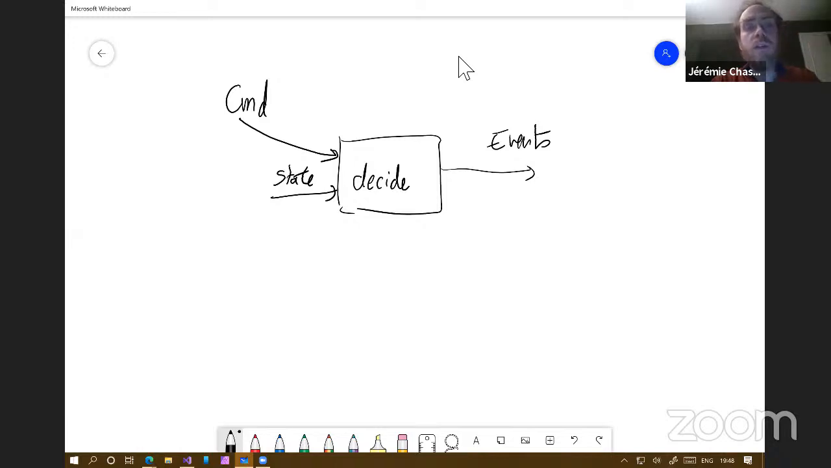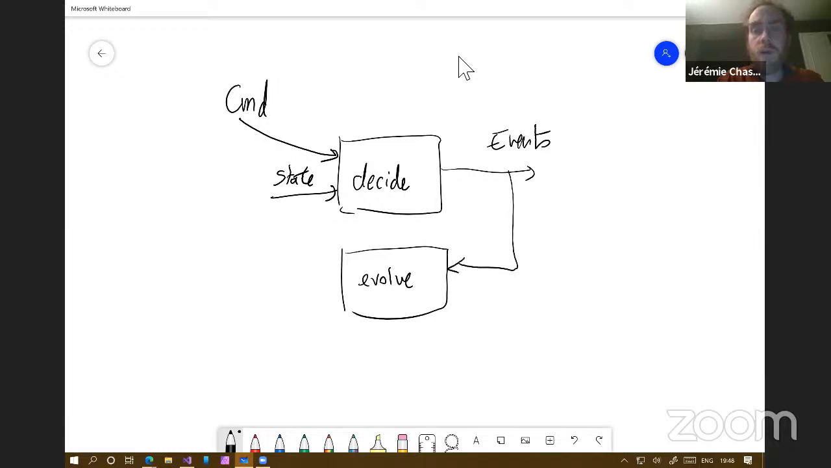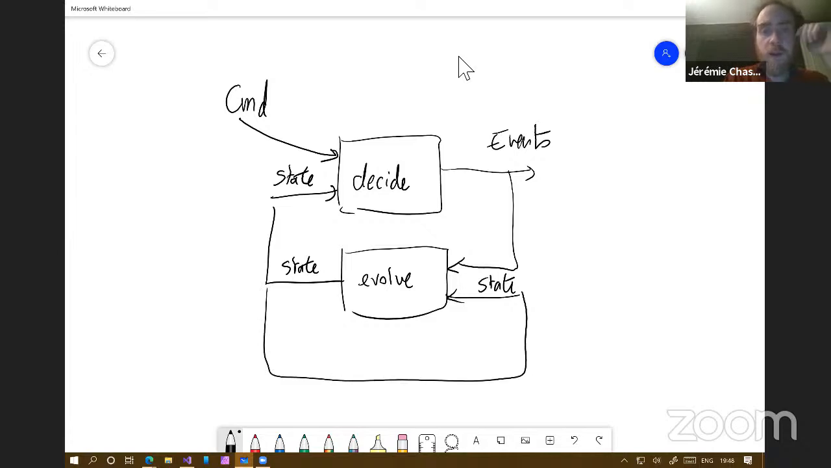It says that when you are in this state and you are asked to do this command, this is what happens, okay? Of course, the state will have to change over time and it will change based on just what happens. So what we will do is create another function which we will call evolve that will take one event and one state and return a new state, okay, this way. And so when we receive a command and the state, we can decide, get a list of events, and we will call evolve with the first event and the current state, the same one here, and return a new state. And this way we'll be ready to take the next command and loop again, okay?